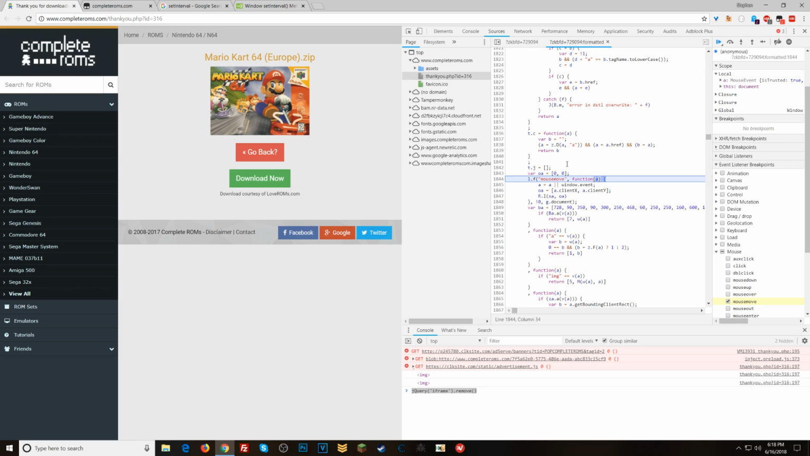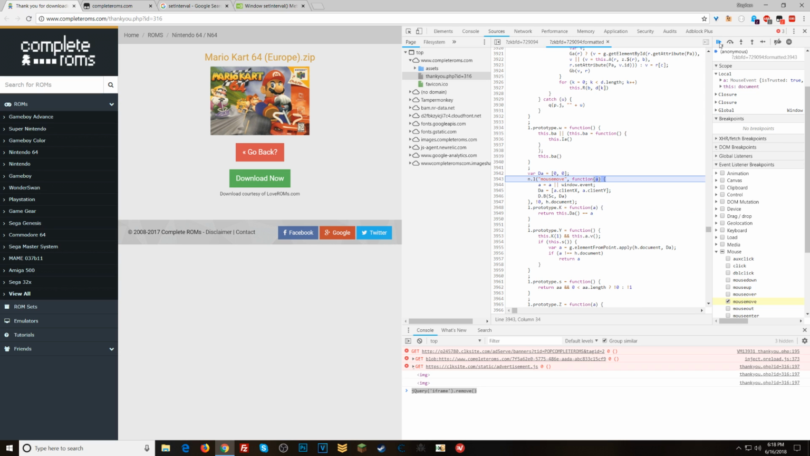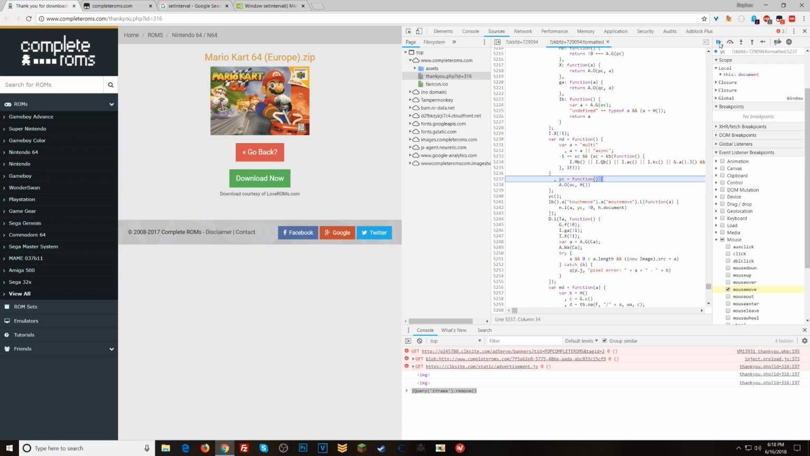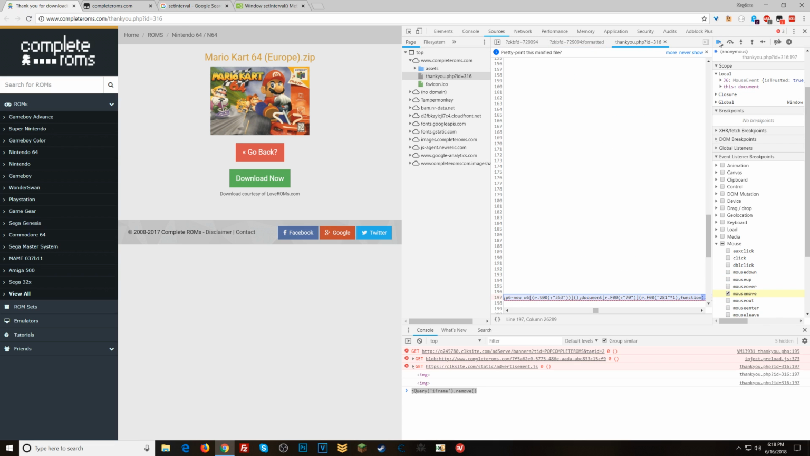And we can just look through and see what does this seem like it's doing? Does it seem like it has anything to do with a pop-up? I'm just going to keep resuming script execution through this. I already looked through these. Nothing looked related to what I wanted. But now we're in this new file here, thankyou.php, which is the page we're on.